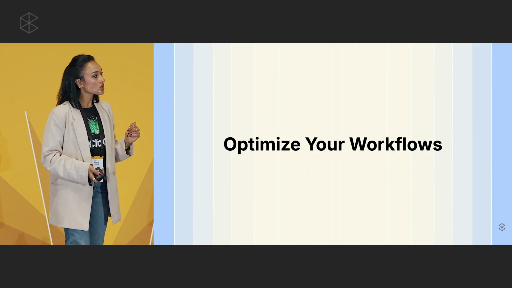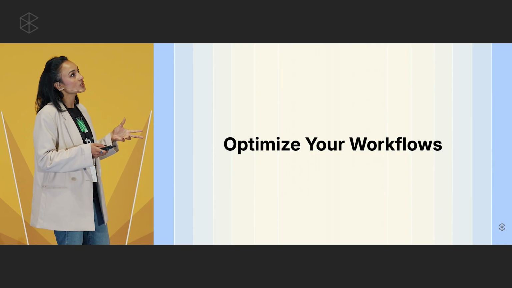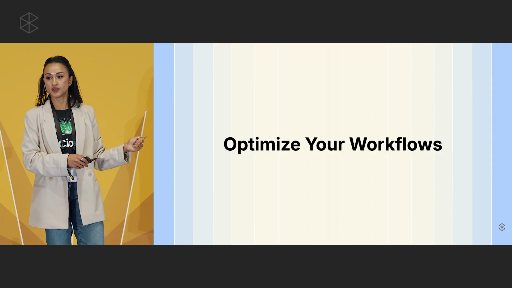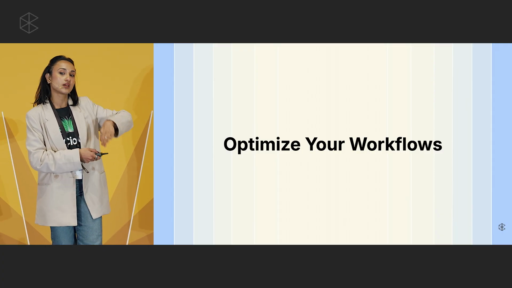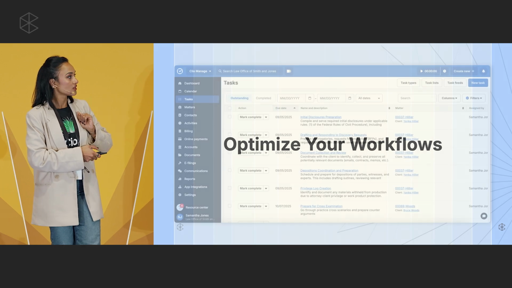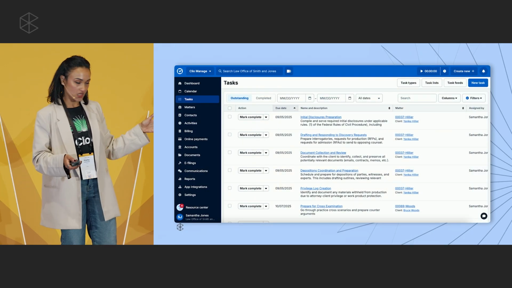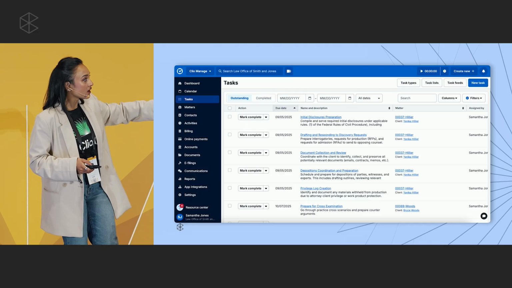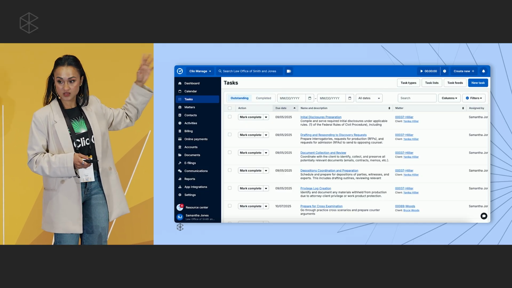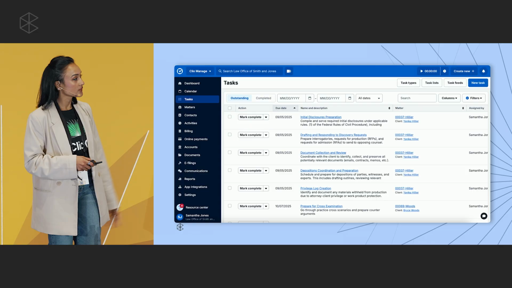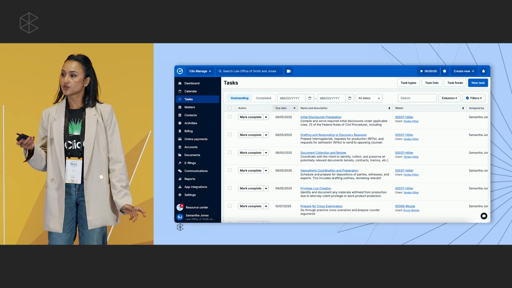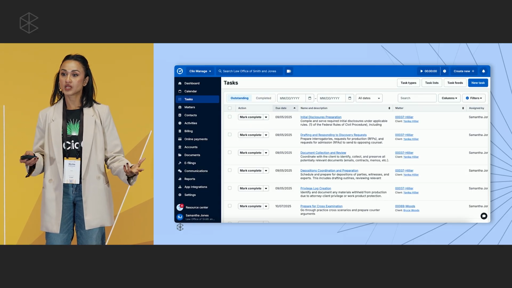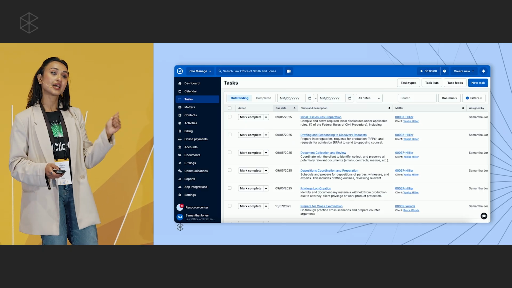Okay, so the next section is, we've got everything buttoned down. How do we now key that into Clio Manage? As you can see, this is how your tasks tab looks. I know quite a few of you did not go through creating a task list, so we're just going to briefly look at how you can do that.